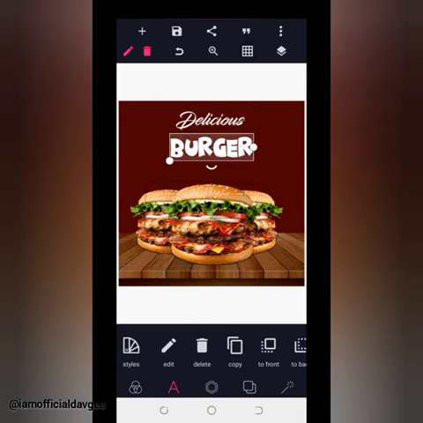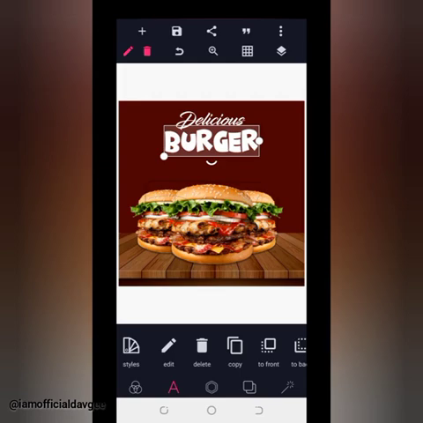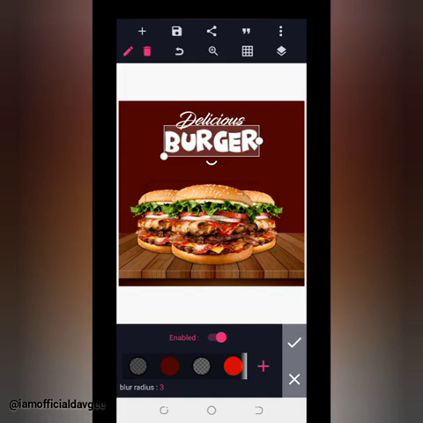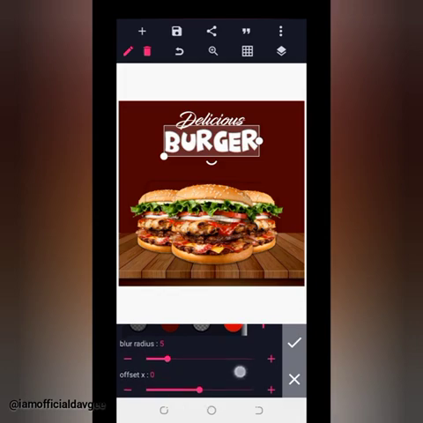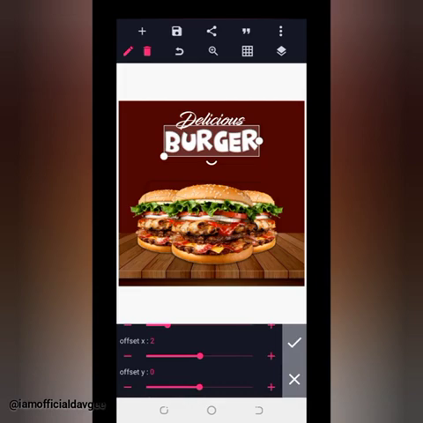All right, now we want to work on this burger text. So we'll increase the size a little bit, move it up, then go to where you're going to see inner shadow. All right, then activate it. Now follow me carefully, please. Just leave your blur radius at 5. Your blur radius should be at 5. Then your offset X should just be on 2. Then you can reduce the offset Y to -3.